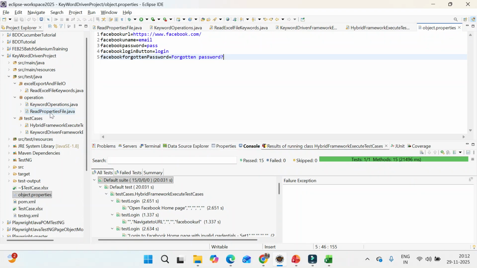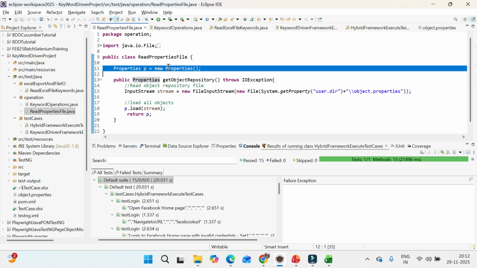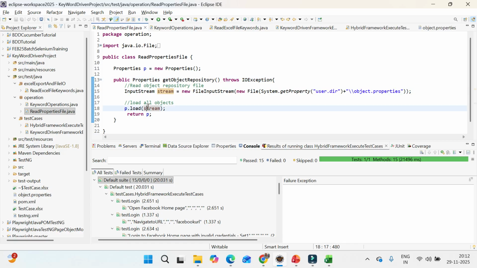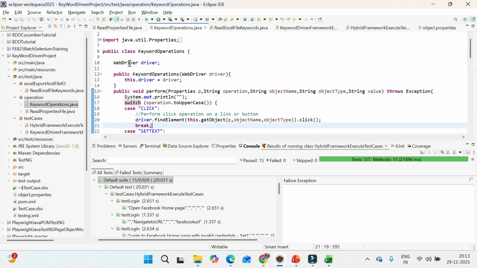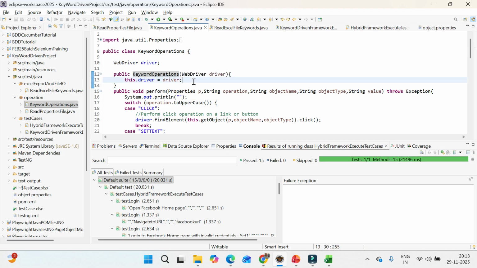We are creating a method called read properties file, where you could already see we are creating an object globally for the Properties class, and we are creating a method called getRepository. We are reading the same file from the same project and loading it all, and this is our method name we are storing. So if you call the method, everything will be loaded. Now we are creating a class called KeywordOperations, where we define a global variable for the WebDriver. We are creating a constructor here for KeywordOperations.